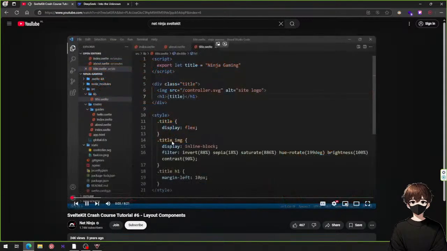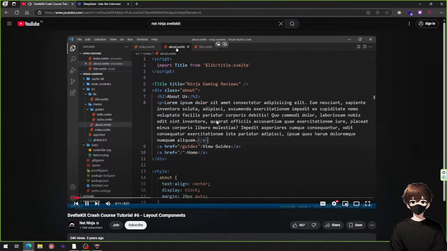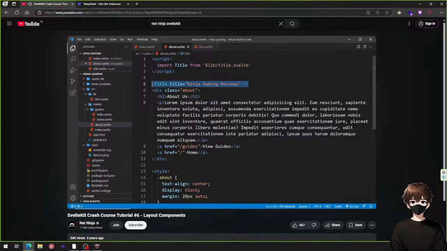Alright then gang, so in the last lesson we created this title component, a reusable component. We put that inside the lib folder and then we used that in both pages, the home page and the about page right here. Now this is fine, but what if we had 10, 20, 30, 40 or even more pages? Then we'd have to import the title component on each of those pages and we'd have to use that component as well.